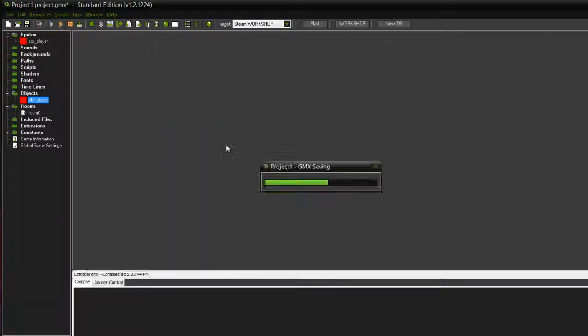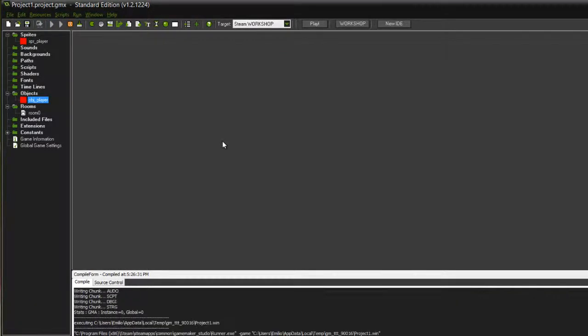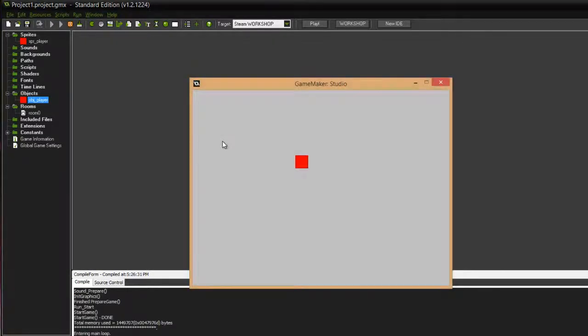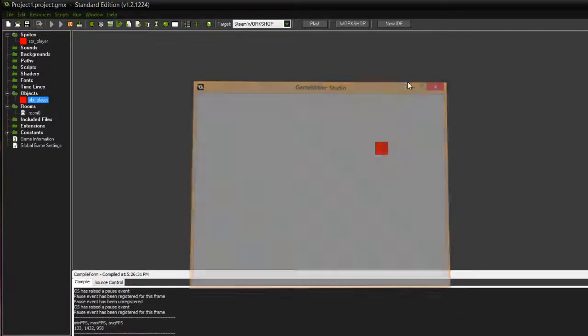So we run the game. It took faster this time. I wonder why. And look, it's working. See? I told you it would work. And now I think I have a little bit more time to teach you one more thing about movement.